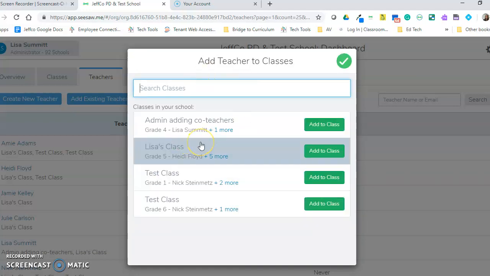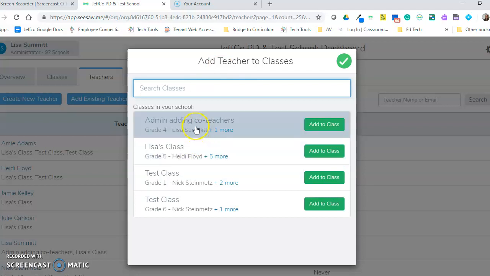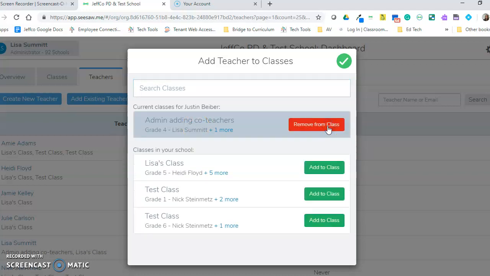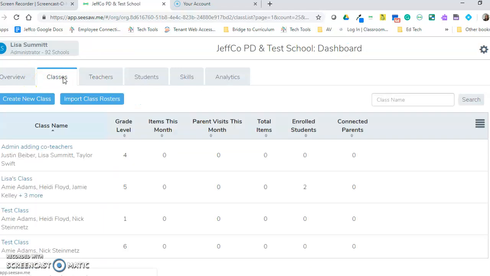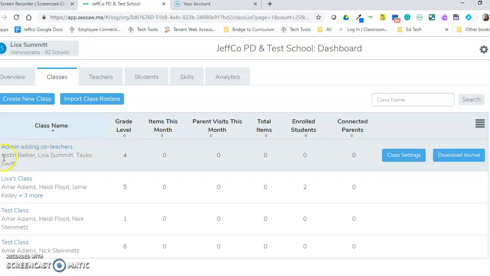Once you've created the teacher, your list of classes that are at your school will come up, and you can add that teacher to any class or to all classes. Click on Add to Class, click the green button. You can check to make sure that it worked by going to Classes, and you can see that Justin Bieber is now part of the Admin Adding Co-Teachers class.